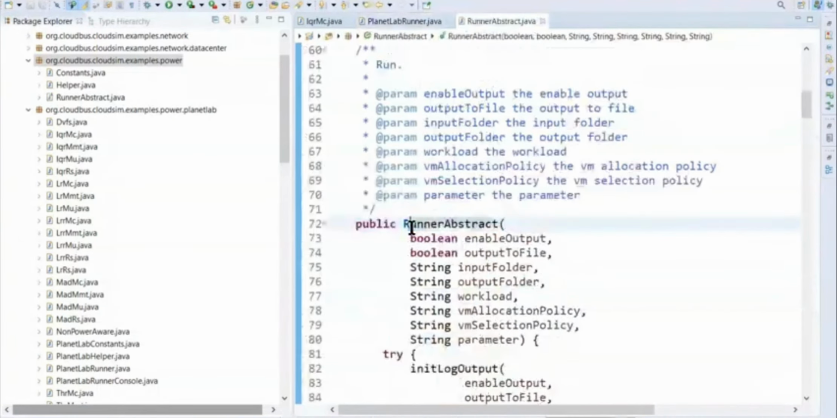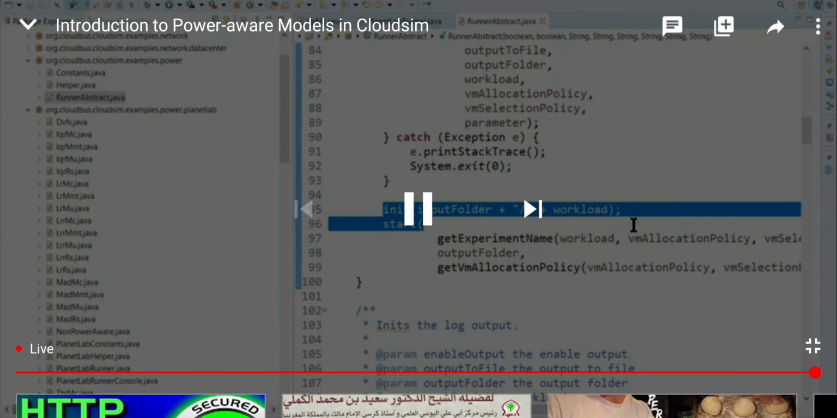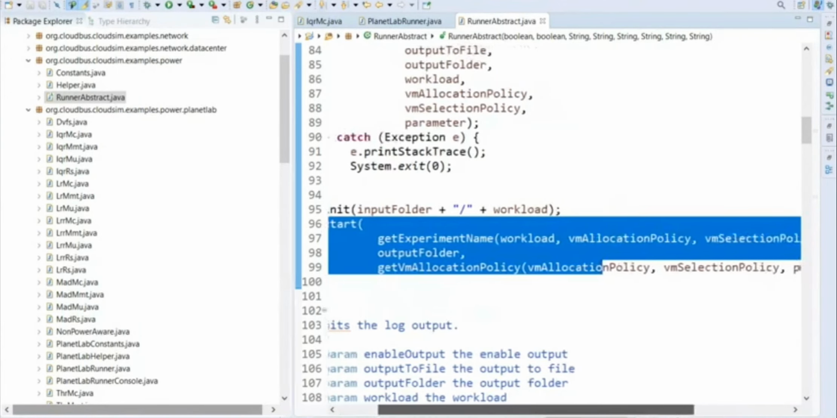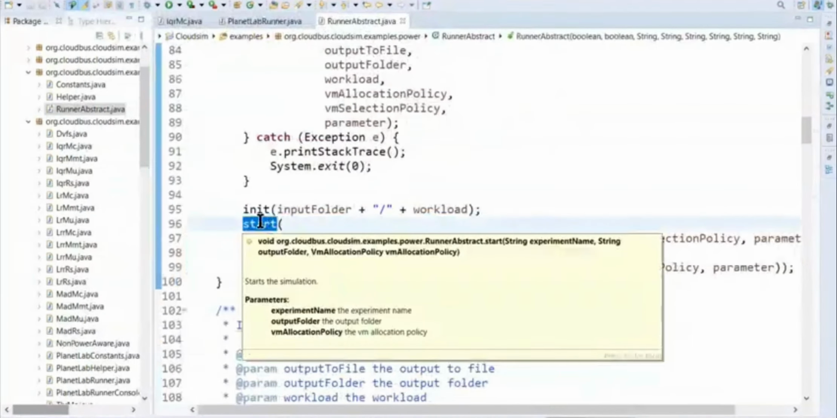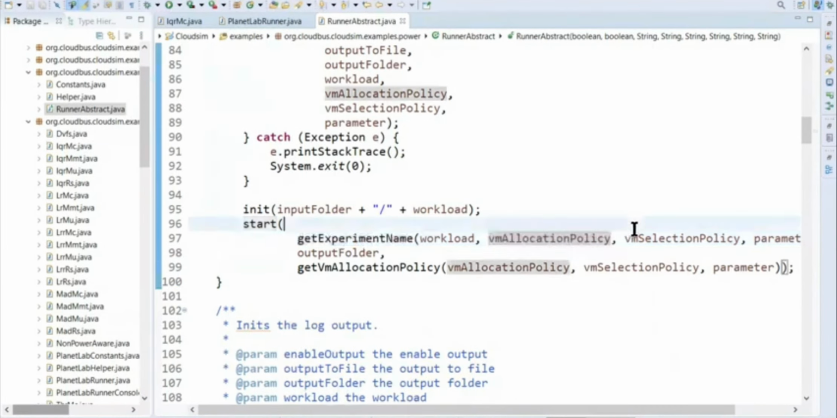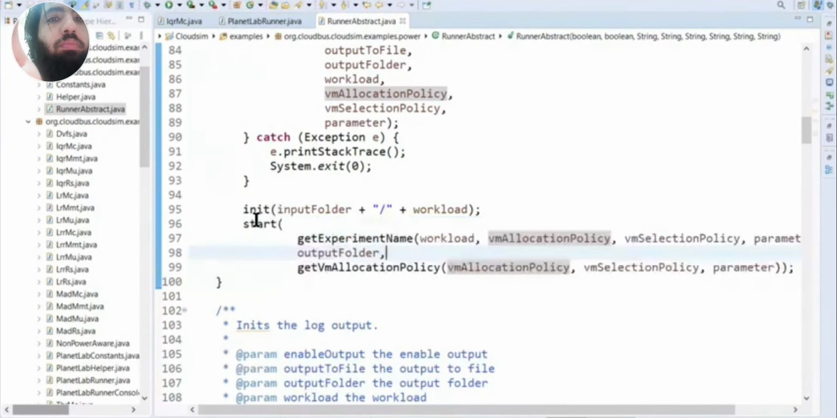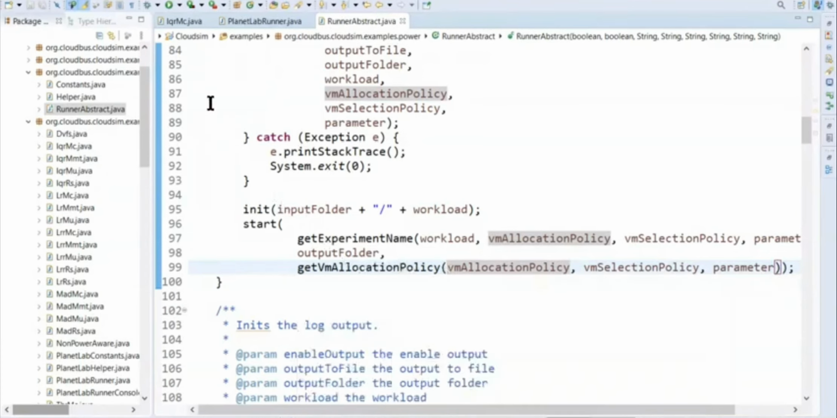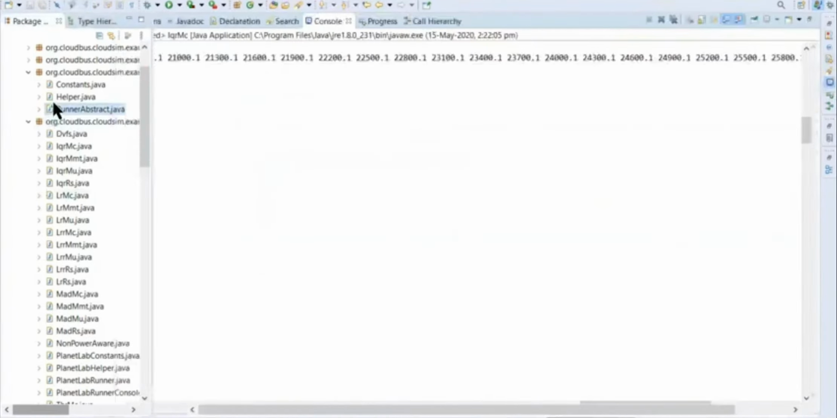So we are going to that particular class, this runner abstract, and it does certain initialization for you, in terms of the input folders for the workload and the start method. This is the start method from where your execution actually gets into the picture. This execution is going to have your VM allocation and selection policy instantiated from this step itself. So if you are considering your policy, you have to work around this particular method. This is where your example initializes the complete steps, and after that it goes to the console and displays every individual thing.